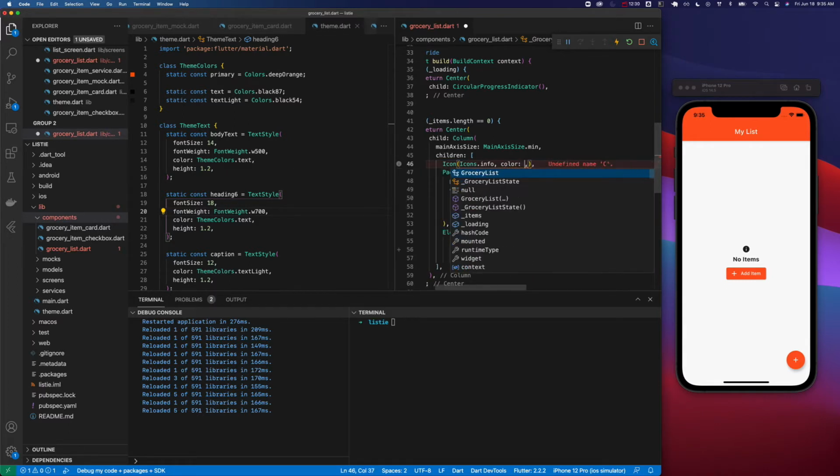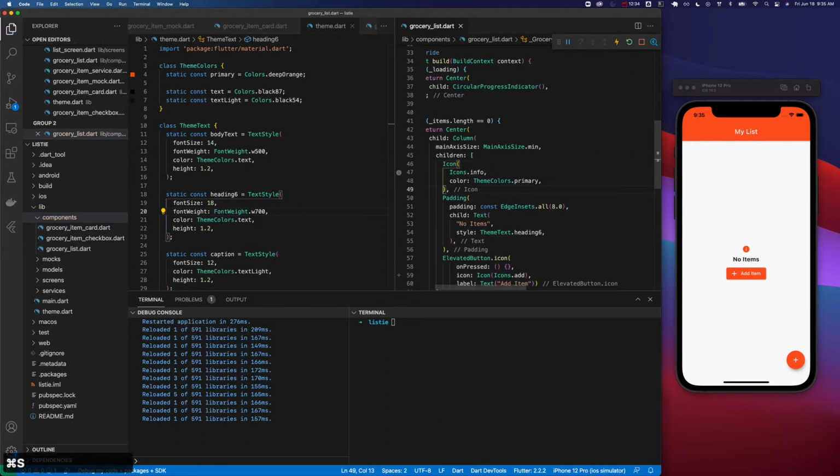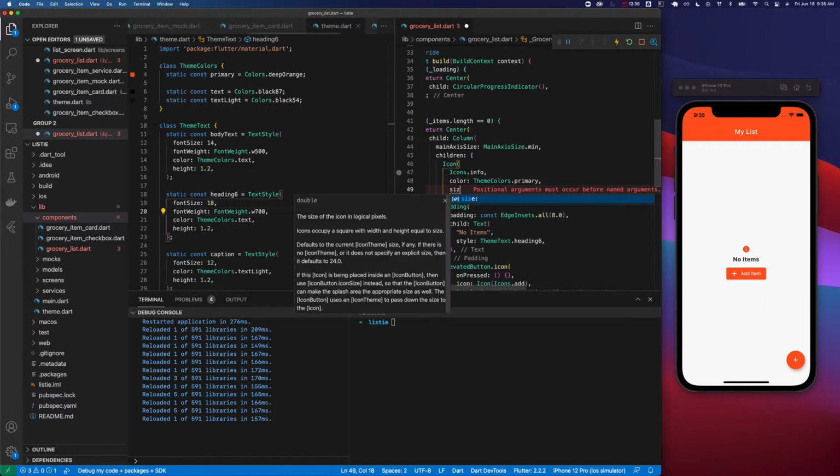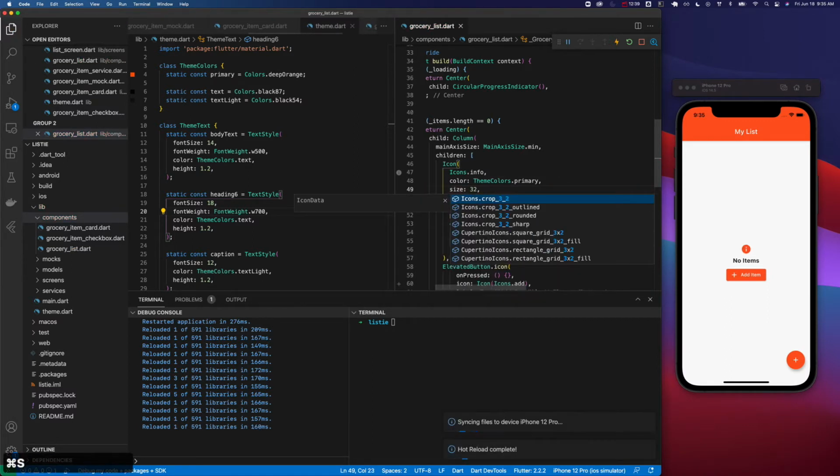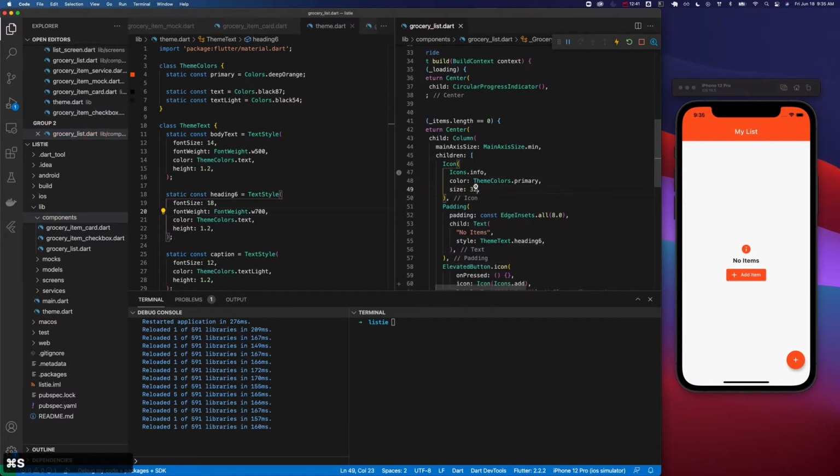And then the only other thing is let's go into our icon and give it a color. Actually, let's use our theme. Theme colors dot primary. That way when we change it, it'll work. And I think it needs a size of maybe like 32. Yeah, I mean it's pretty all right here.